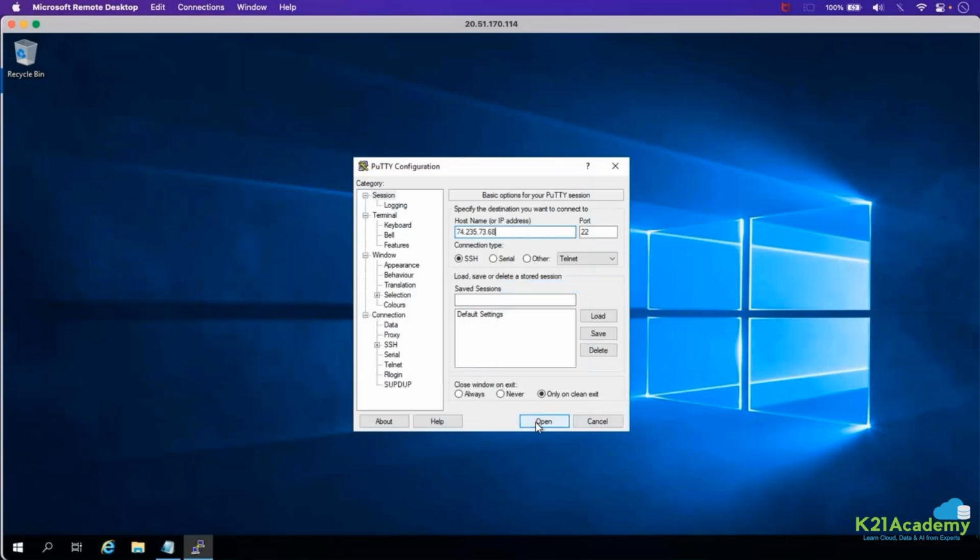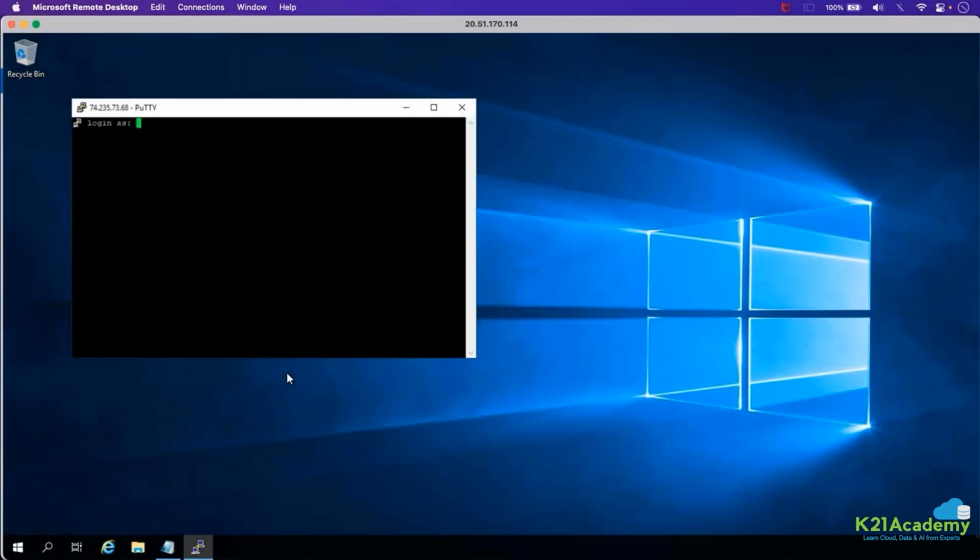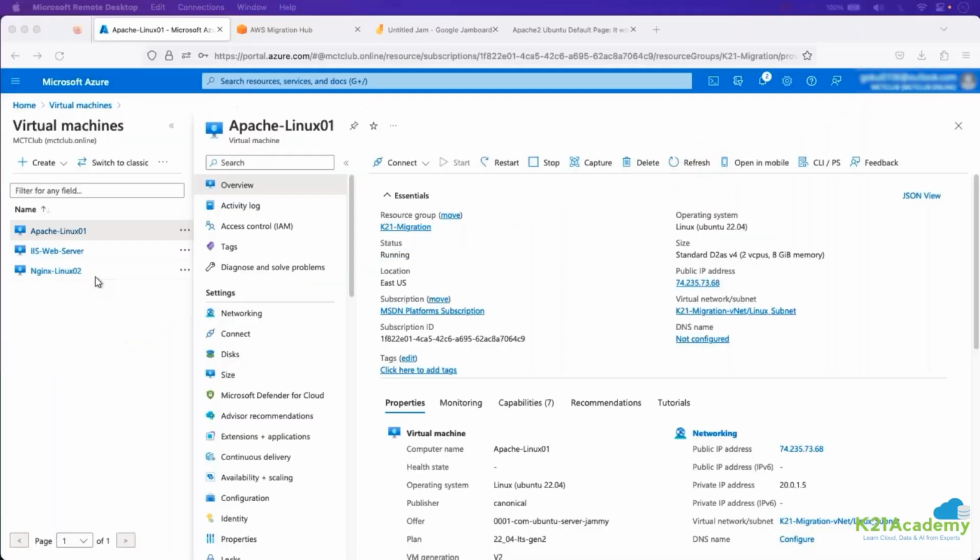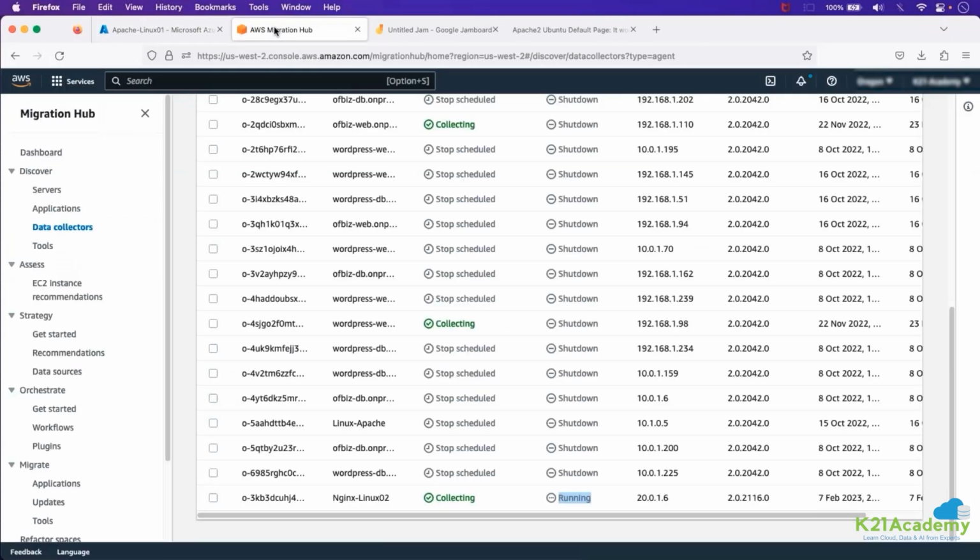pasting the IP address of my server. I say yes, I accept it. I log in with the username and password, and I've logged into the Apache Linux server 01. Why? Because Apache or NGINX server Linux 2 is already discovered. Now I want to show you how to discover this server. Like discovery in the sense, just running some analysis, collecting the details about the server, understand the performance, how much disk space is needed, how much is the CPU that is needed, and everything.